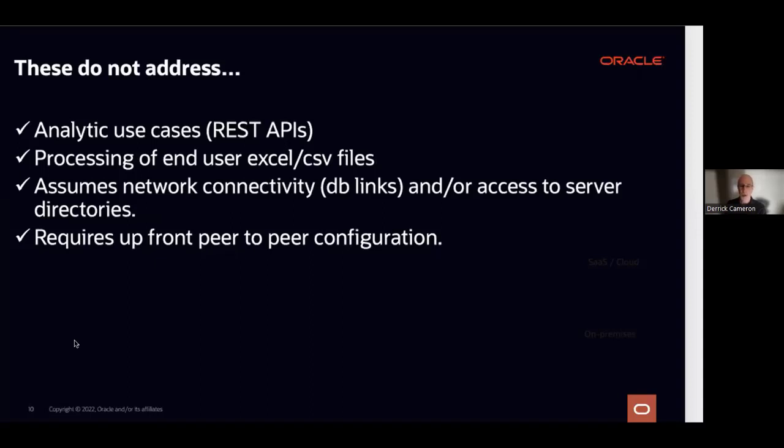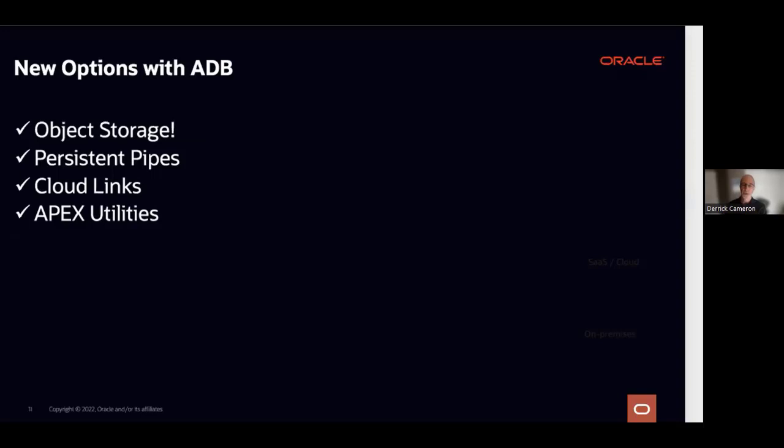You need to deal with wallets or TLS configuration. Database link support has been expanding. I wouldn't say don't use them, but we have some other choices that don't require all those permissions, right? So new options, we're going to go back into object storage configuration, look at what we're going to process, how to process files there. Brand new persistent pipes.